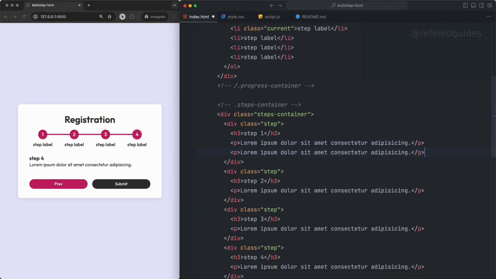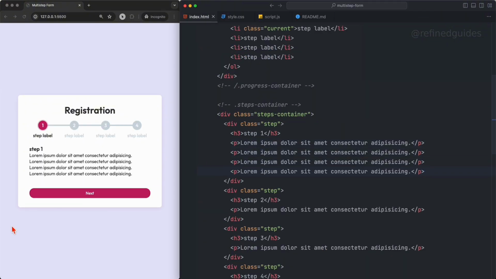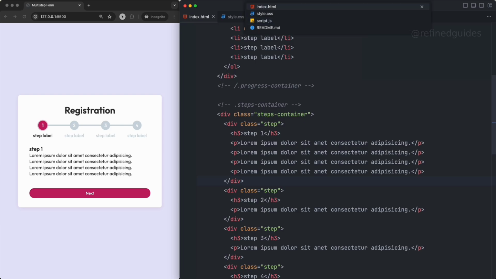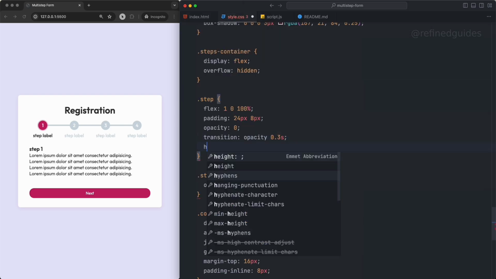Next, I'll increase the dummy text for step 1 in HTML. Here, the steps with fewer content got an additional empty space. This is because flex items will stretch to match the height of the tallest item. To fix it, I'll set the height of each step to fit content.